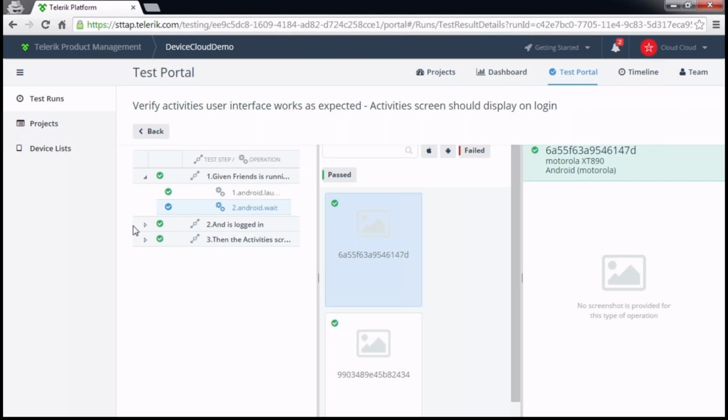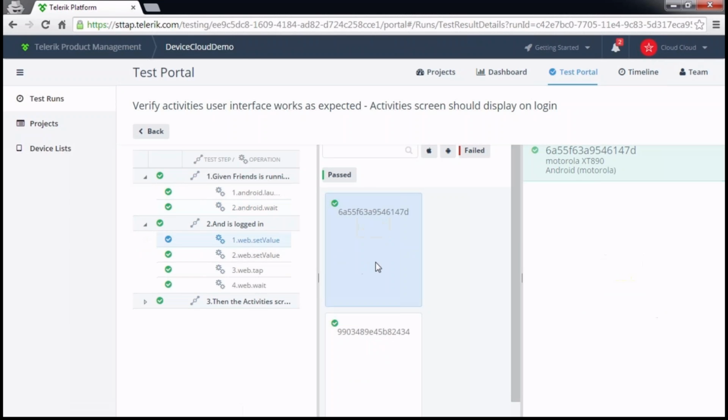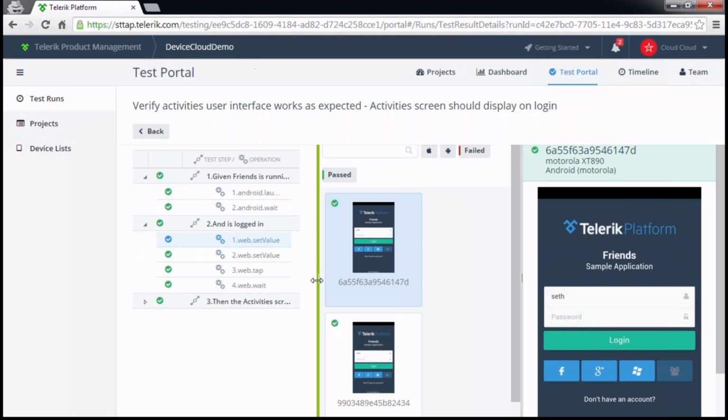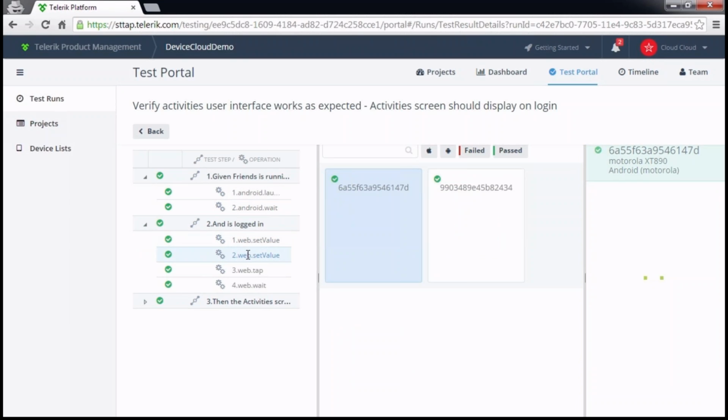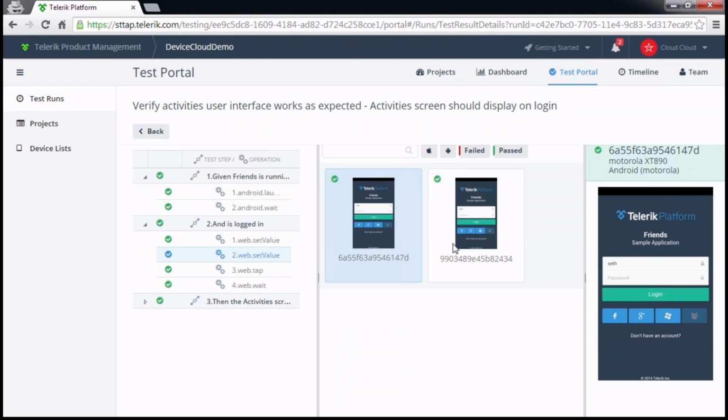So let's expand, and again, my screen resolution is a little on the tight side here, but you can see what I'm showing is the test step and the operation here. So this icon indicates the test step and the operation. And as I click on any particular operation, we actually have pulled back a screenshot from the on-device execution.